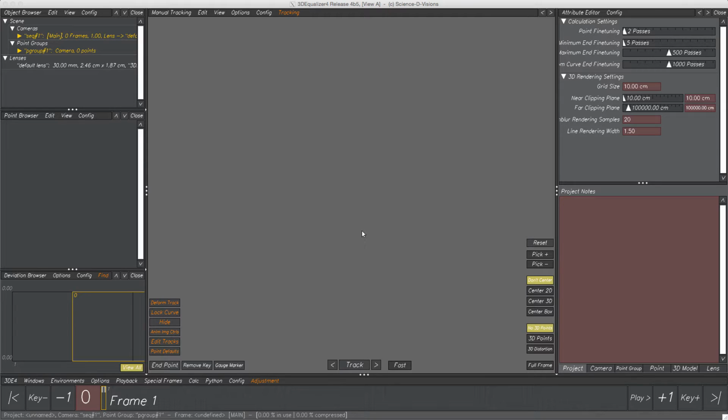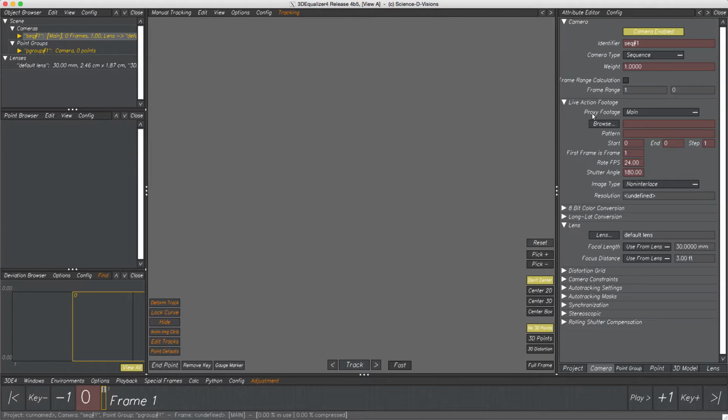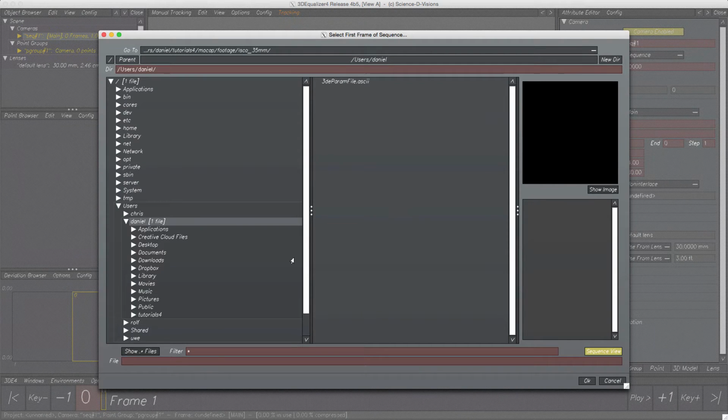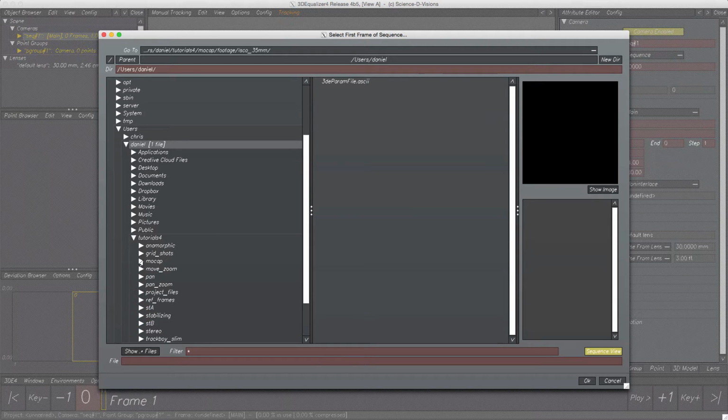Let's get started. Select the camera, then folder mocap of the 3DE4 tutorial folder. Folder footage contains all shots we need. For now, let's import shot 0355.